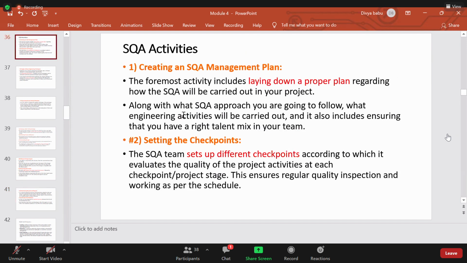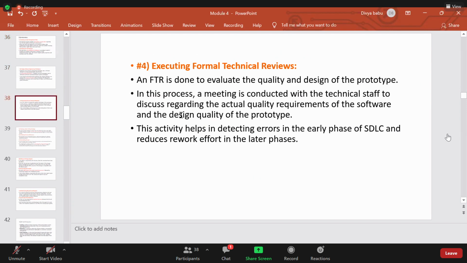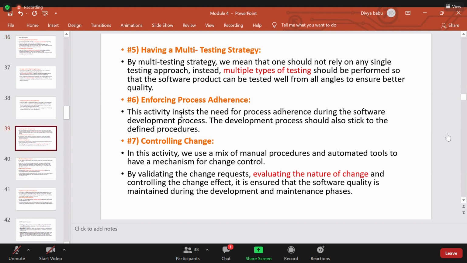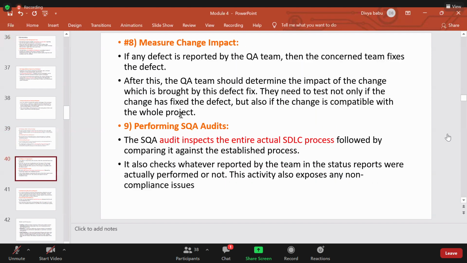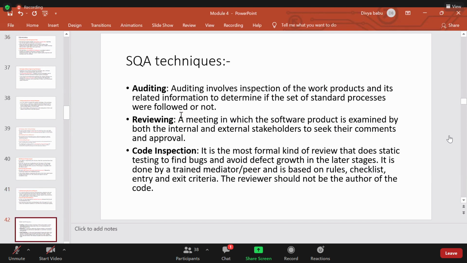Create an SQA management plan, set the checkpoints, then apply software engineering techniques and execute formal technical review, having a multi-testing strategy and enforce the process adherence, control the change, measure change impact, perform SQA audit, maintain records and reports, manage good relationships. These are the 11 points called SQA activities.